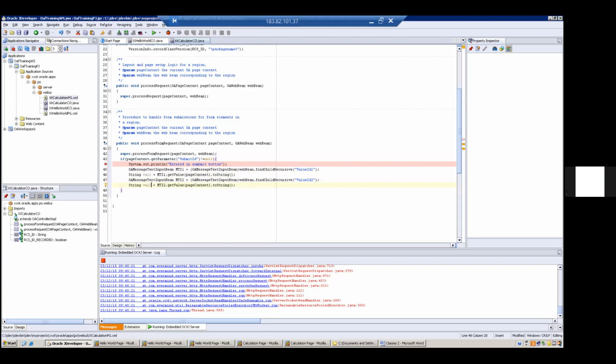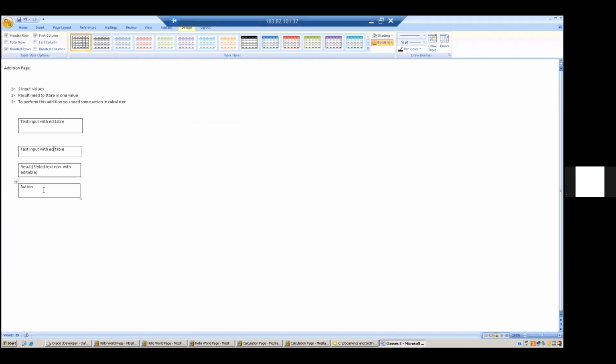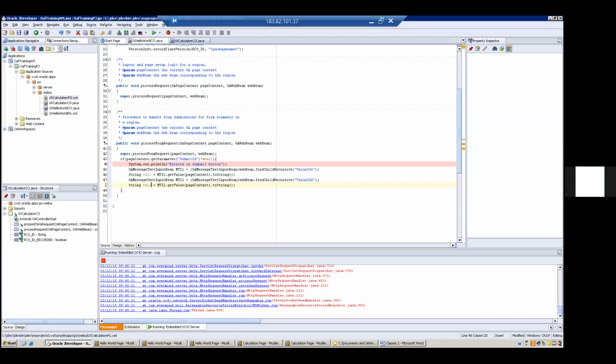And next thing is once you click on the submit button, then you need to get these two values. Then you need to perform the addition. After that, we need to store it in the third non-editable field. Okay, then you need to do the addition.